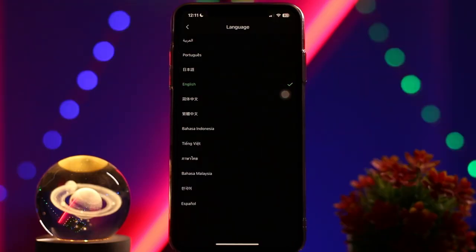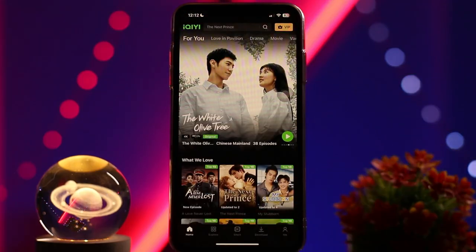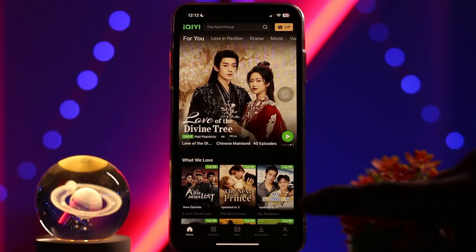Now among the options given to you, all you gotta do is select English, and then once you select it, all you gotta do is go back, and then on your home screen the selected language will be applied. So these are a couple of steps that you can apply, and that's it for today's video guys.